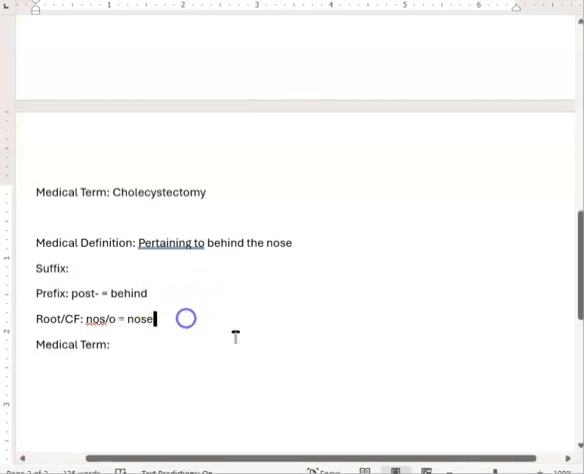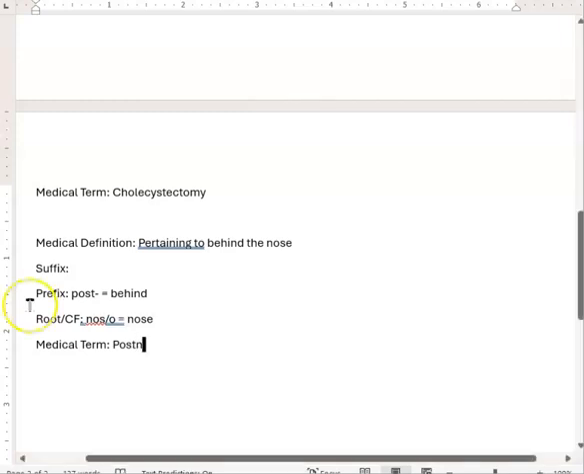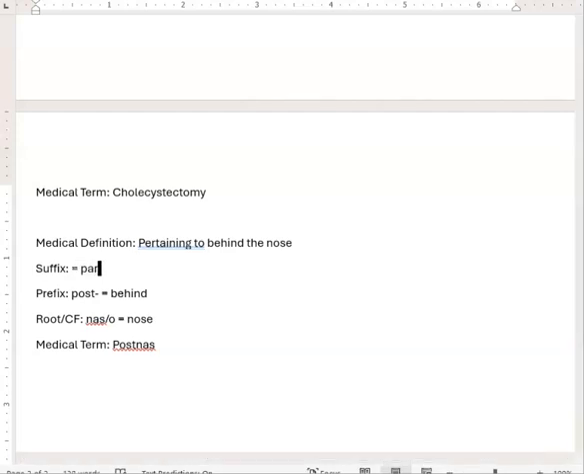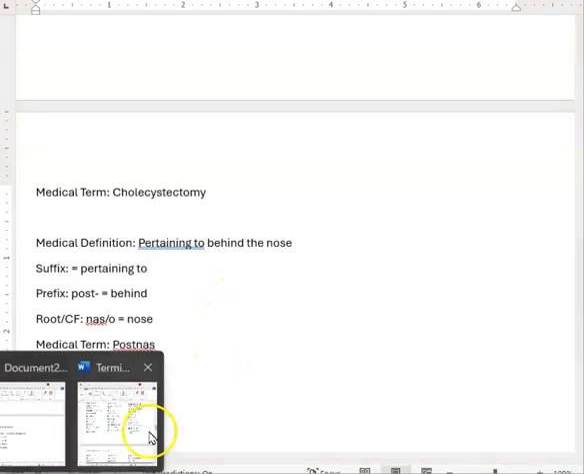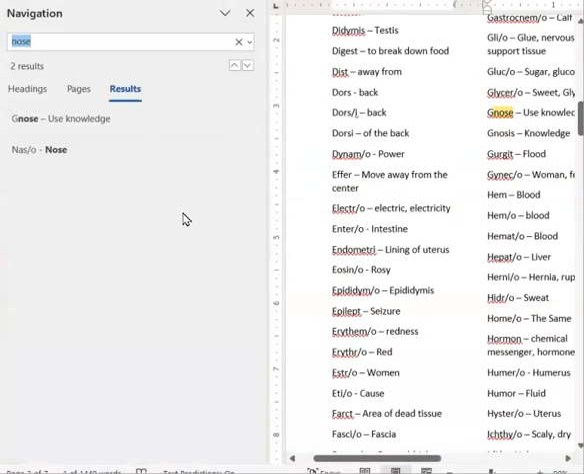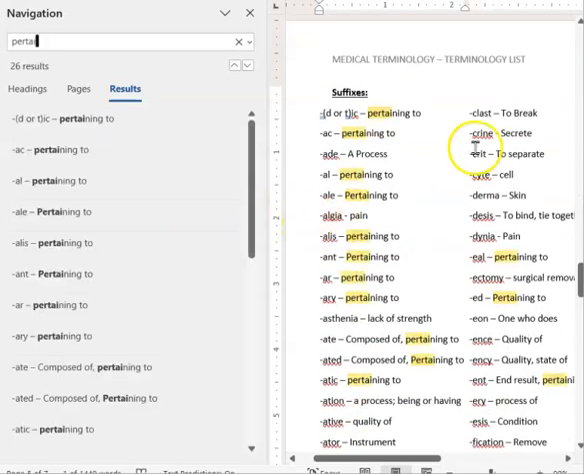I'm not sure which one I'm going to need yet because I haven't figured out my suffix. All right, but at the very least I can start my medical term that's going to mean pertaining to behind the nose because I have my prefix, which is going to be post, and then I'm going to have my, spelling's important, let me correct that, nas, okay, and then I just need a suffix that's going to mean pertaining to. All right, so there are a lot of suffixes that could possibly fit in here. Once again, I'm going to go to my list and look up pertaining to and see if I can find one.